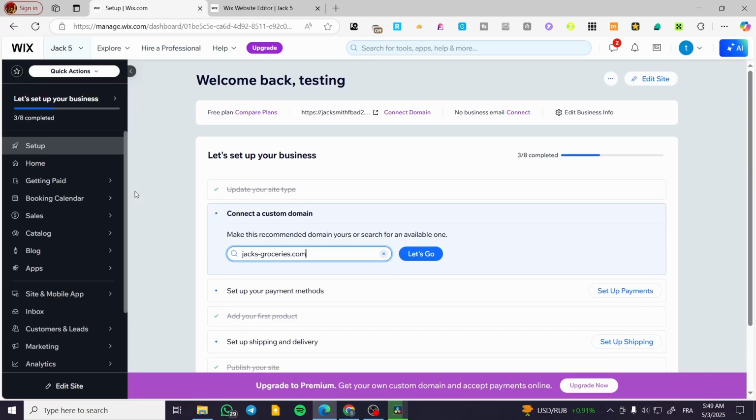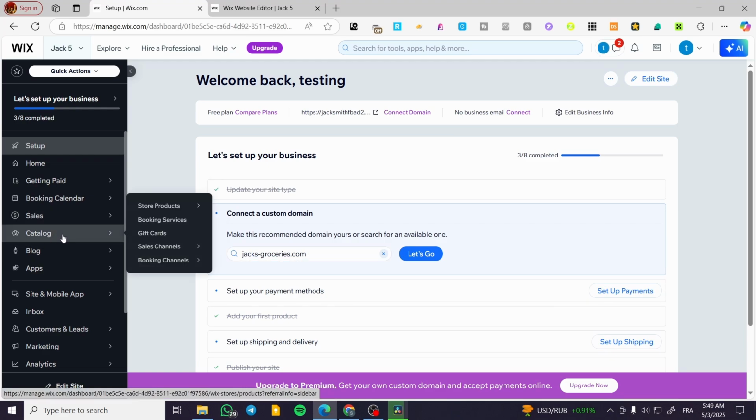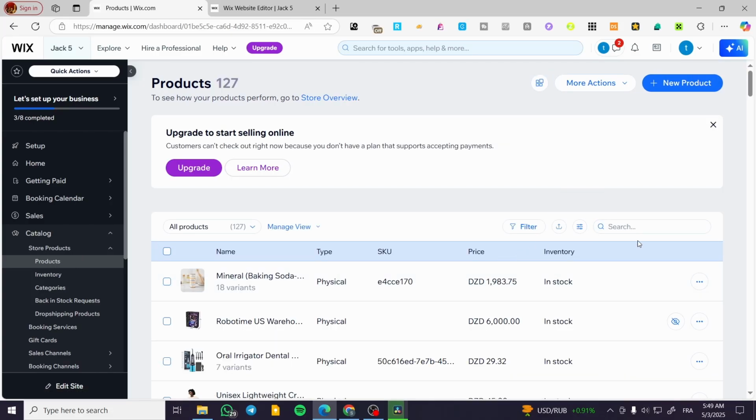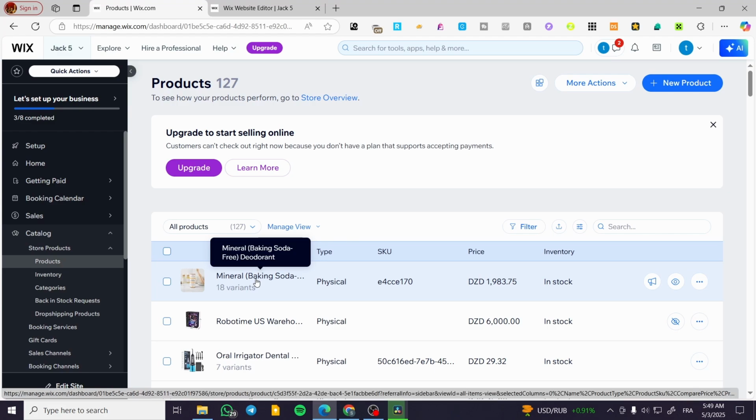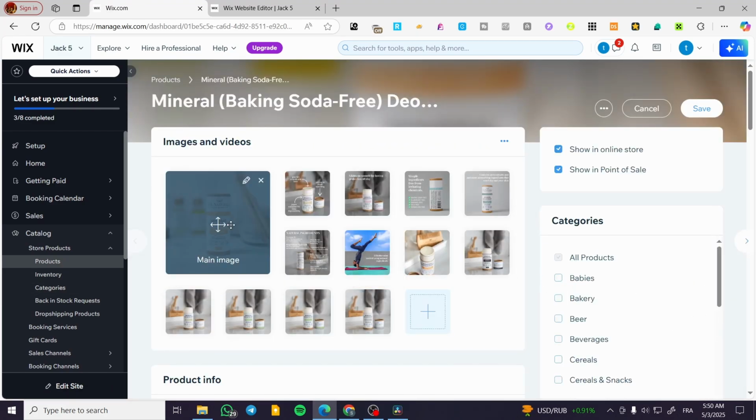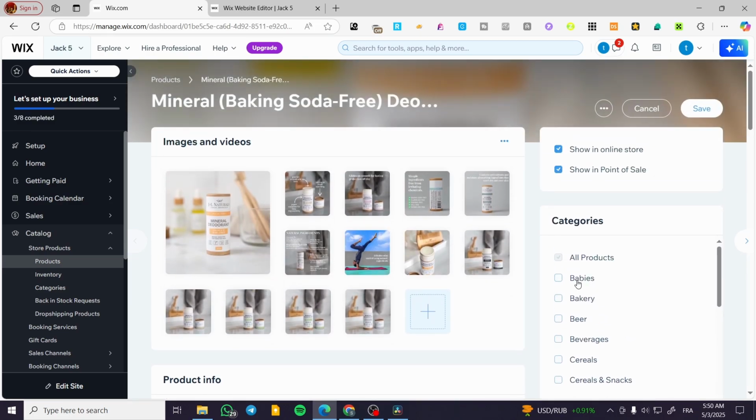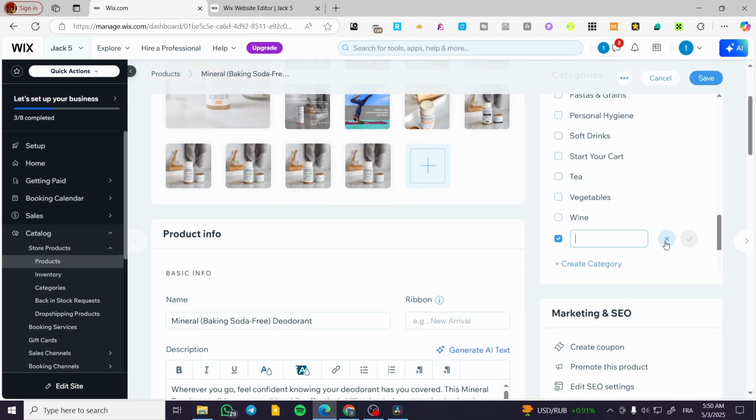We are going to have the website right there, select the product, and then we're going to have the catalog. Click on the catalog, select products, and from here, as you can see, we are going to have everything. Now I'm going to select the product itself from here. Here we have our product, and at the right side of the screen we can see the categories.